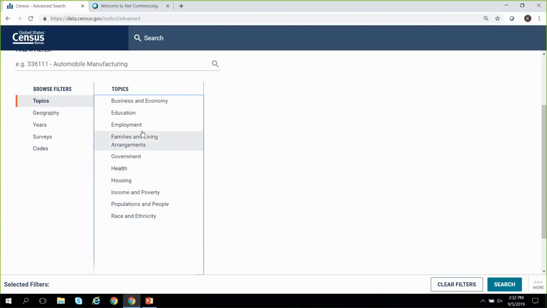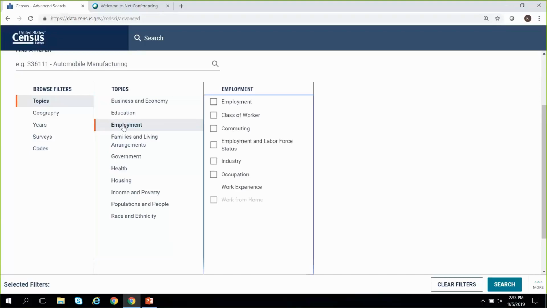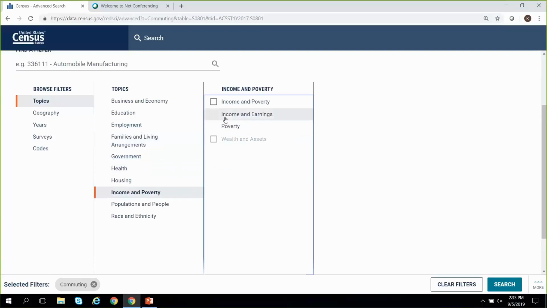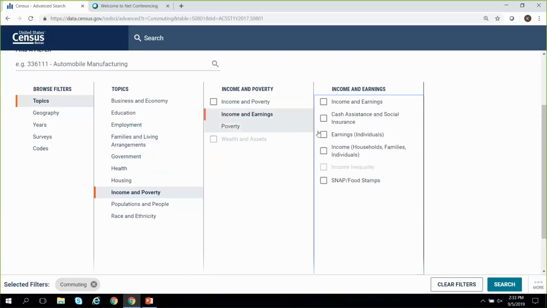So I'm going to do multiple topics. I'm still looking at commuting, so I'm going to click on commuting and click on that checkbox. And then I'm going to do income and poverty. And then it goes down to income and earnings. And then click on earnings and individuals. If you note down here where it says selected filters, you can see what's being populated. Very similar to AFF when they had its basket of topics, so that you knew what you were applying when you're looking at your tables.